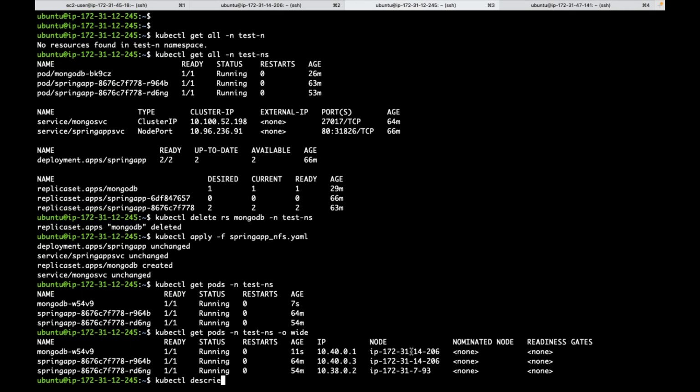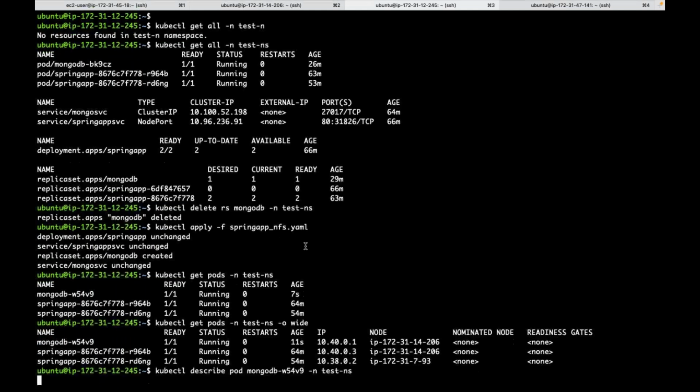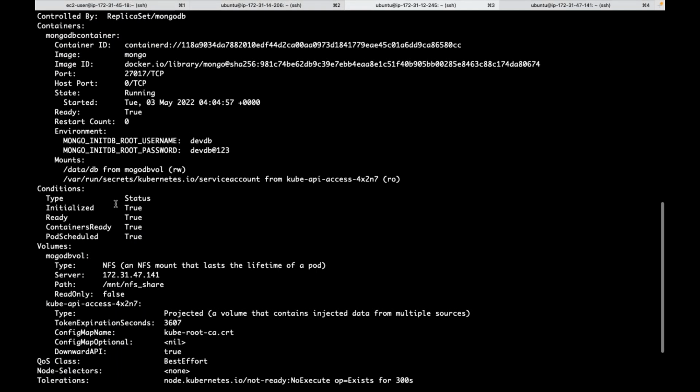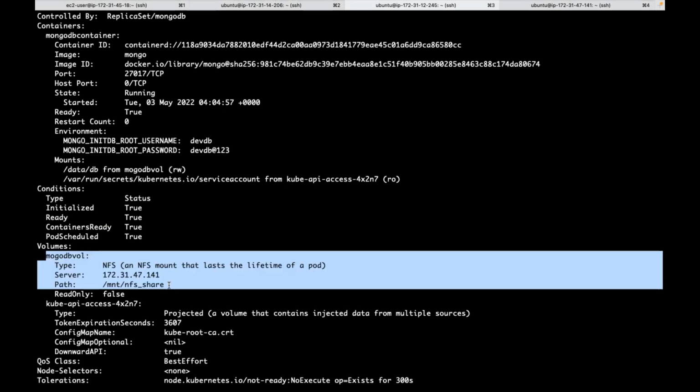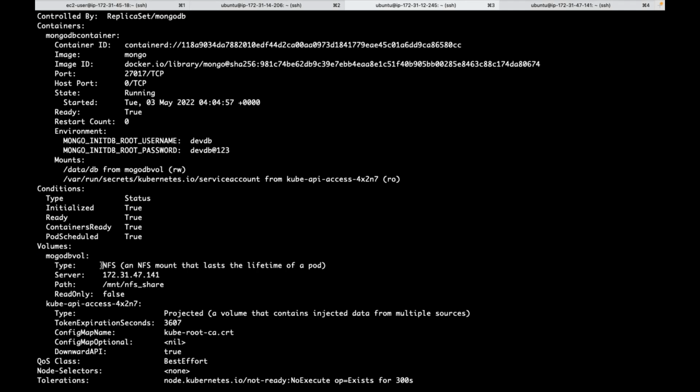But this time, is it using host path value? Let me describe that pod as per my pod specification. Is it using host path value, or what type of value is it? NFS. An NFS mount that has the lifetime of a pod. So this is the server IP, this is the NFS share. That volume is used here as a mount.